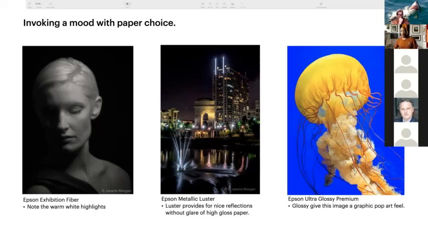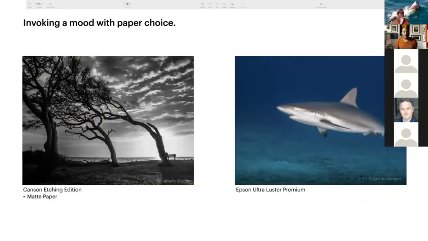So when you're picking paper, I'm going to wrap this up, you want to try to invoke a mood. Here I used Canson etching matte paper. And on the other one, the shark, it's just my run-of-the-mill catch-all luster.